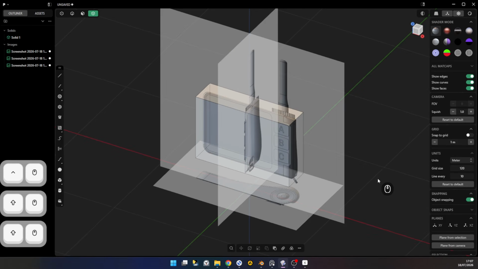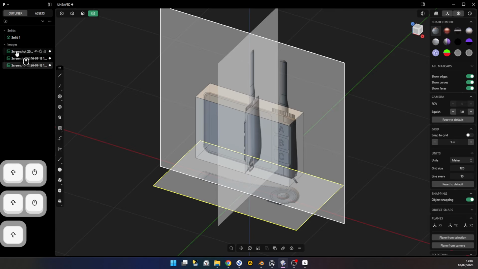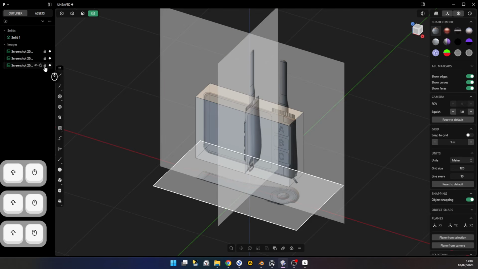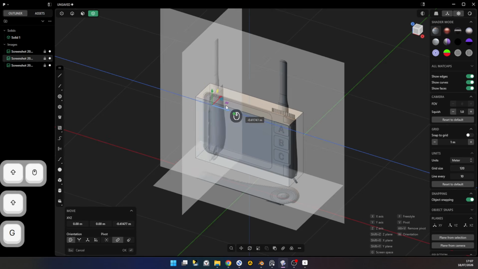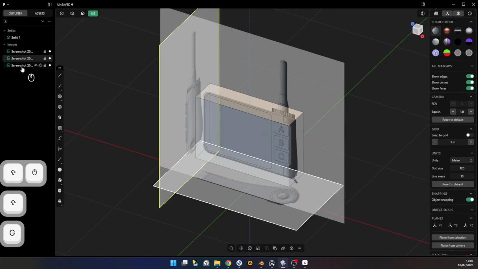Now, it would be really awkward if we would constantly select those references. So I'm just going to select all of them in the outliner by holding Shift. And then I'm going to press on this lock icon to protect us from being able to select it in the viewport. But we can still select it in the outliner and do anything we want with them.